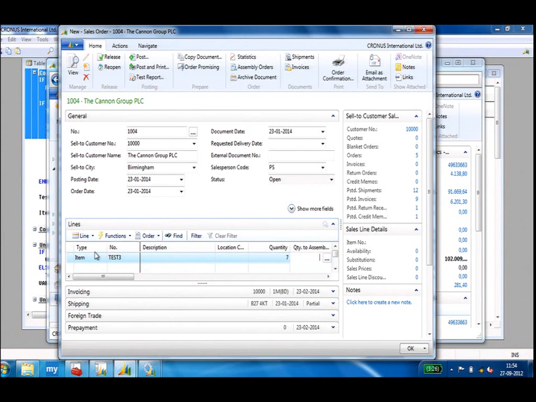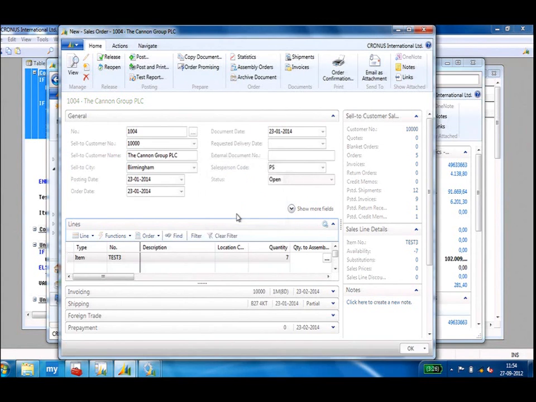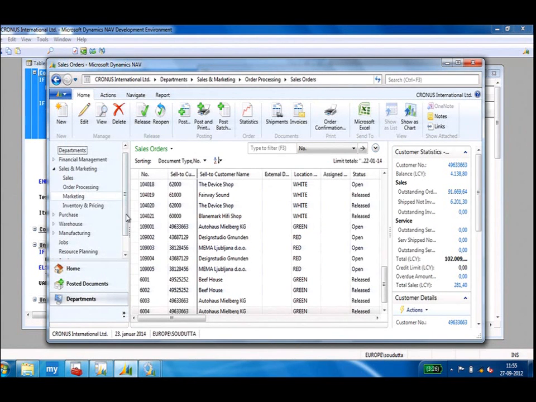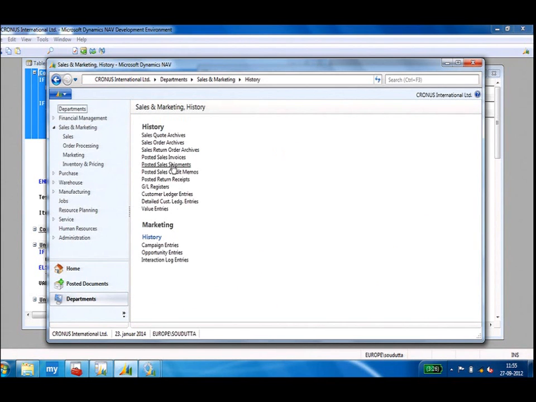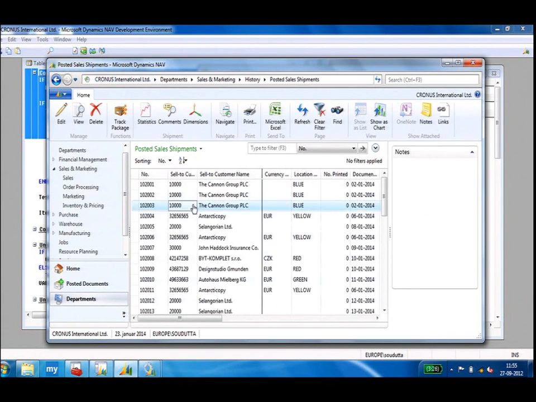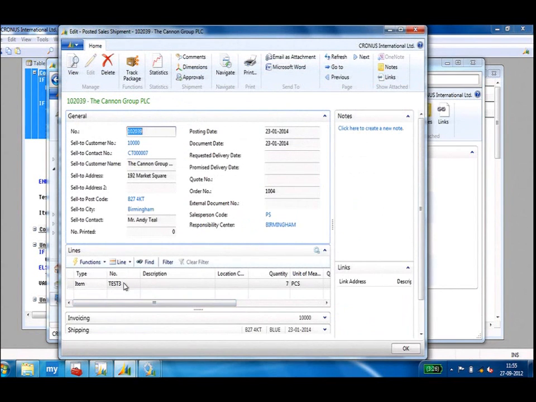Let's say I want to have a sales order of 7 pieces, and then I post it. Notice when I click the action Post, there comes a menu, and I choose Ship and Invoice. What happens here in the back end? Of course, a posted shipment line is created. If I just go to the last one and open it, I have a copy of the record of the sales line with quantity 7 pieces.